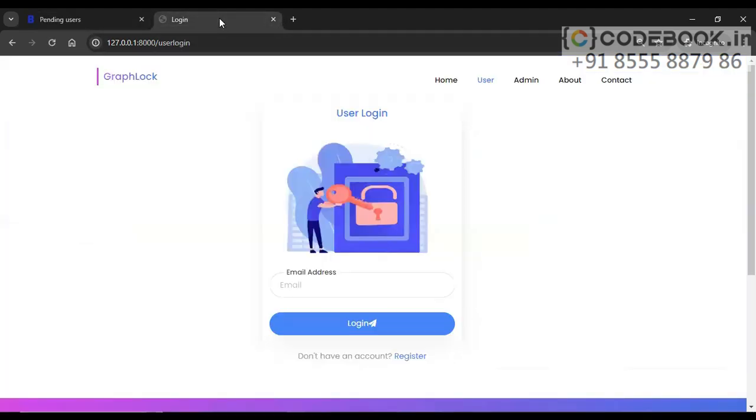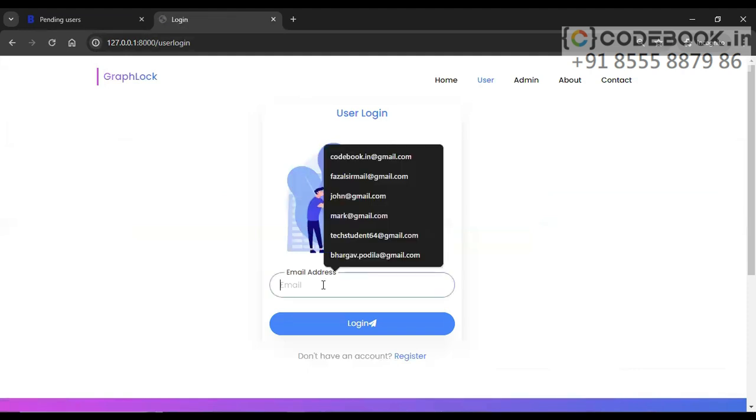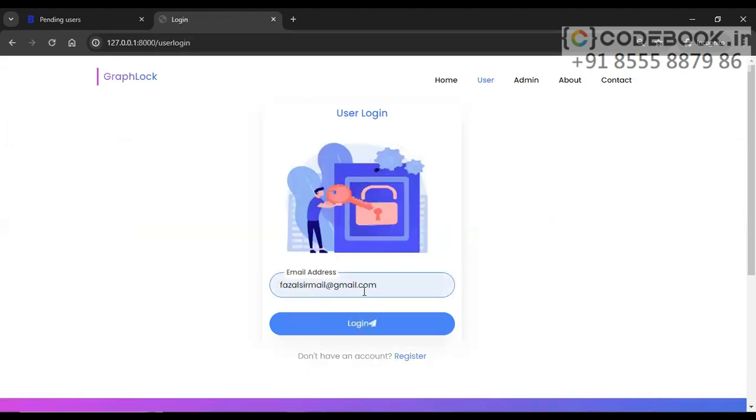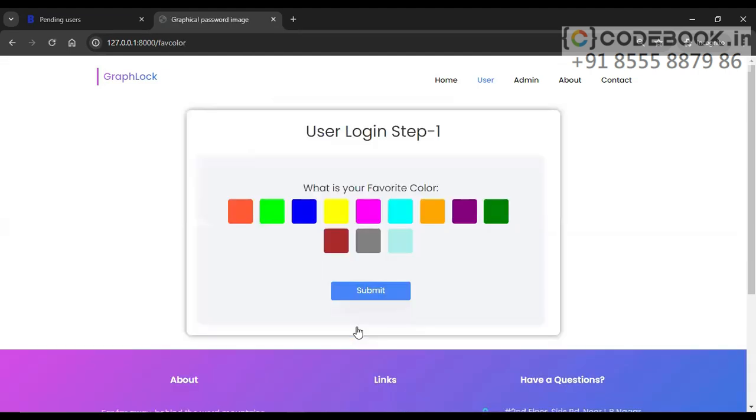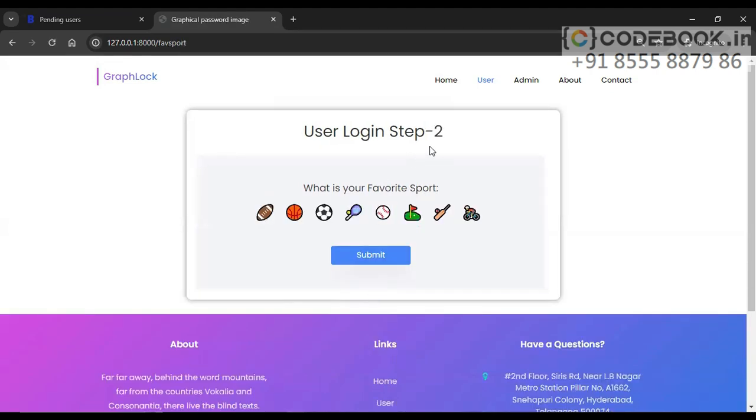Now if we go to the user module and log in with the same email ID, after login we will see step 1, the security layer, which is selecting the favorite color we gave at the time of registration. We need to select that. Now let's submit this. Step 2, the second layer, is about the favorite sport. Let's select the favorite sport I gave at the time of registration, and submit.